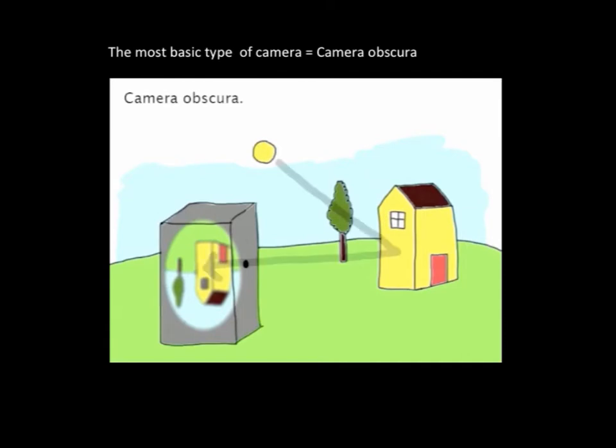It's exactly how our view cameras work. It's exactly how your digital camera works, except on the back of those cameras there's a piece of film or a digital scanner or something like that to record the image.